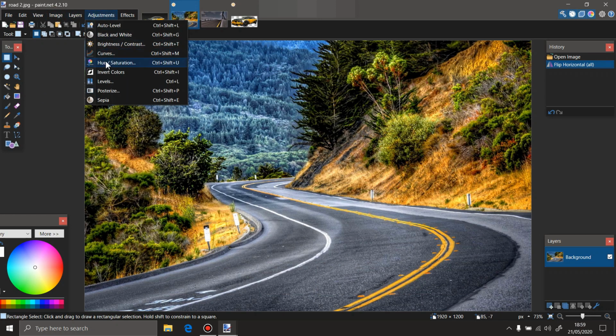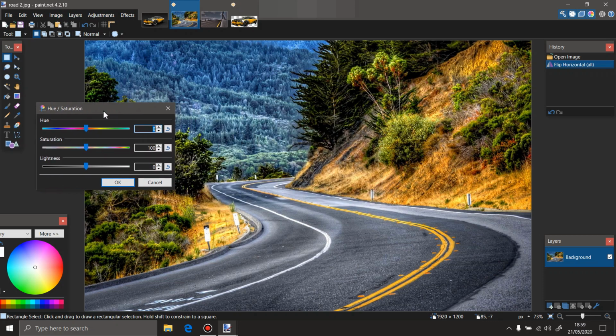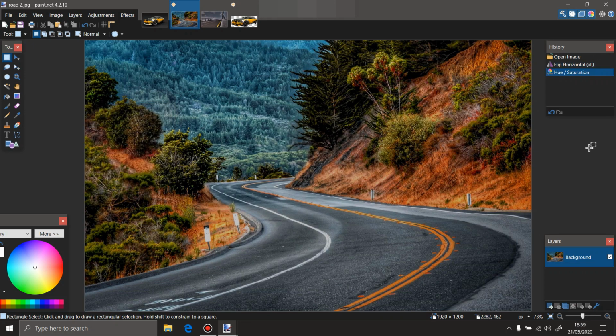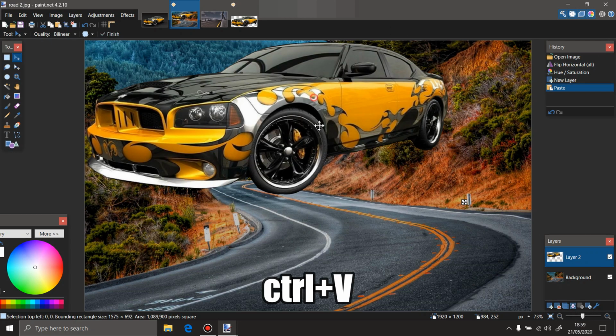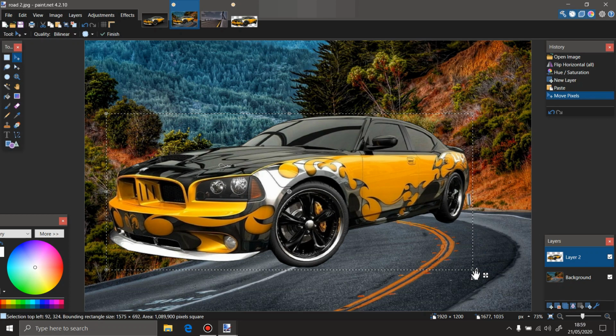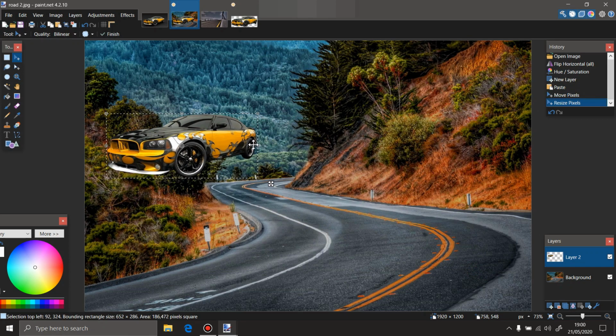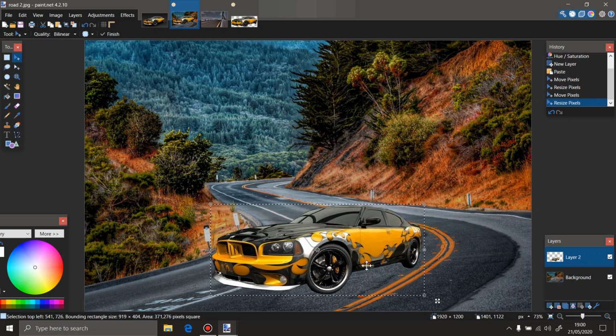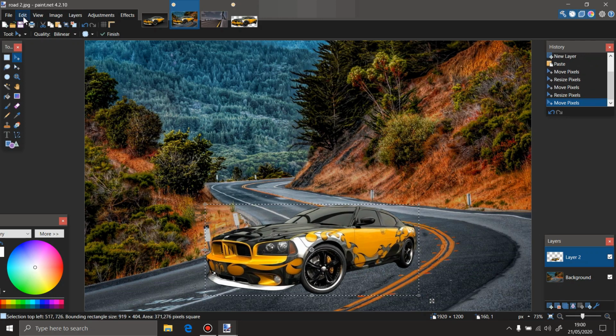Image adjustment, I want to make it a little different and darken. Okay, now create another layer and Ctrl V, paste the car on this image, resize it however you want it to be. I want it to be like this, and boom, you change the background.